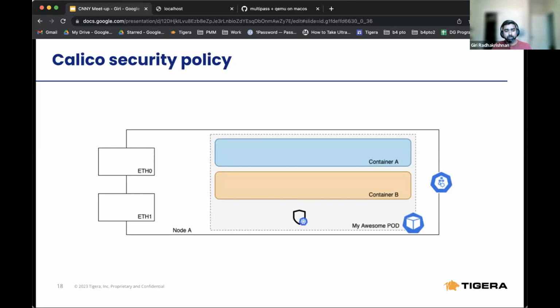Talking about Calico security policies, we looked at Kubernetes policies. Similar to Kubernetes policy, we have Calico security policies. And similar to Kubernetes, your CNI of choice might offer security resources. For example, Calico is one. It offers two sets of security resources. I mentioned global network policy in the previous slide.